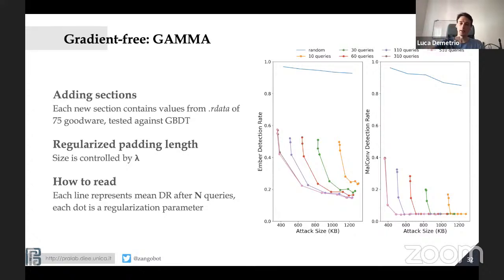So each of these plots can be read in this way. On the y-axis, you have the detection rate of the model. On the x-axis, you have the size of the attack, in bytes. And then each line is a combination of the number of queries and how much I want to constrain the size of the manipulation. That's the C term that I told you before. So as you can see, the more queries I use, the more the optimizer is able to find smaller and smaller payloads that still evade detection.